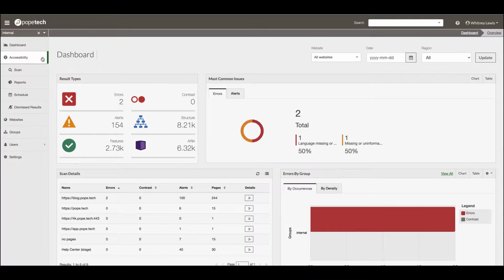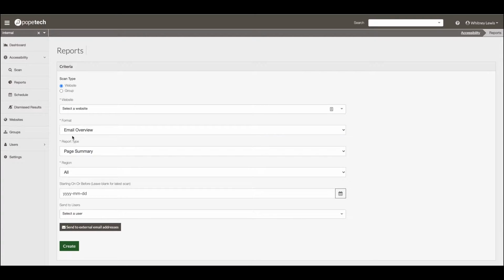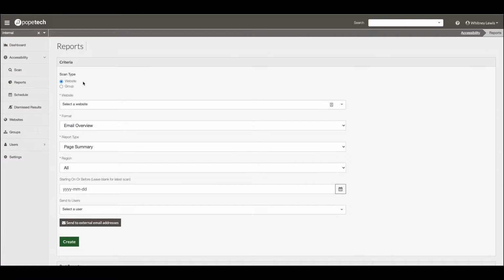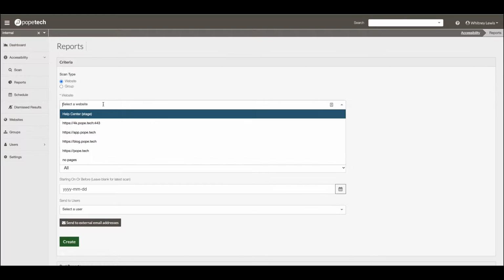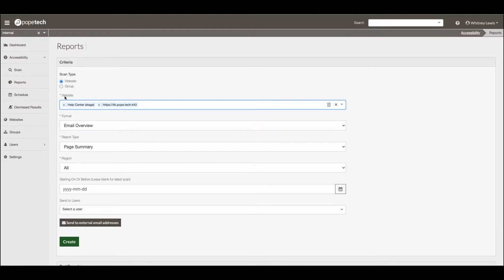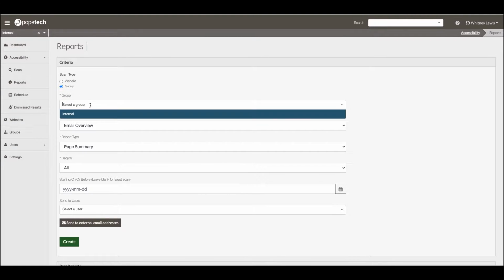To start, to get to reports in PopeTech, in the left navigation select Accessibility and then select Reports. Now we just need to complete these fields to create our report. First, we need to select if we want a report for websites or for a group. If we leave it as websites, we can select one or multiple websites from the website dropdown. If we select group, we can select one group.